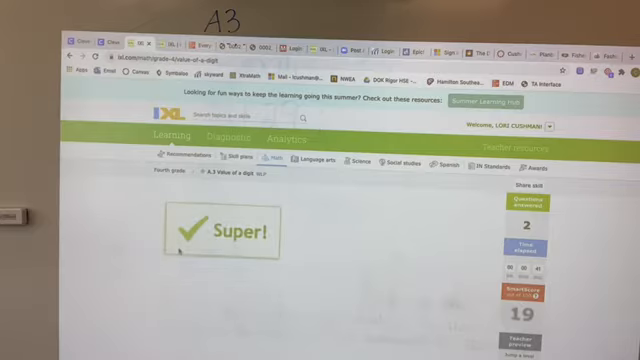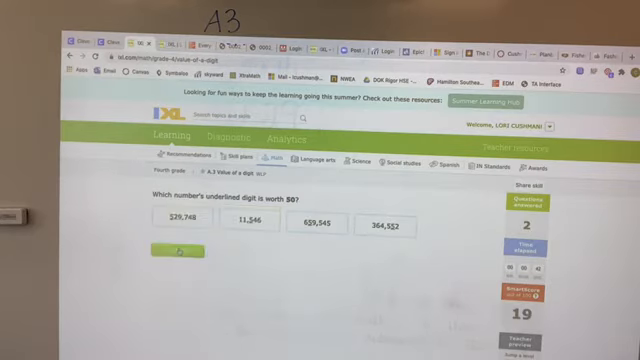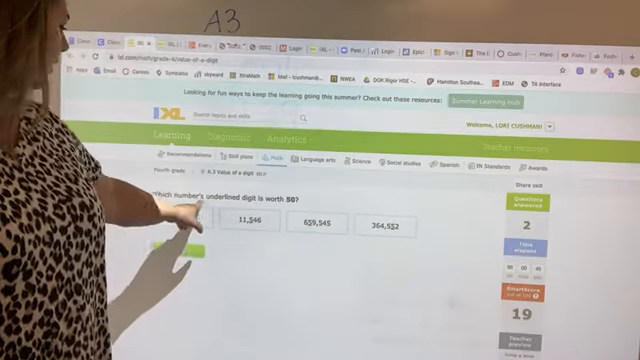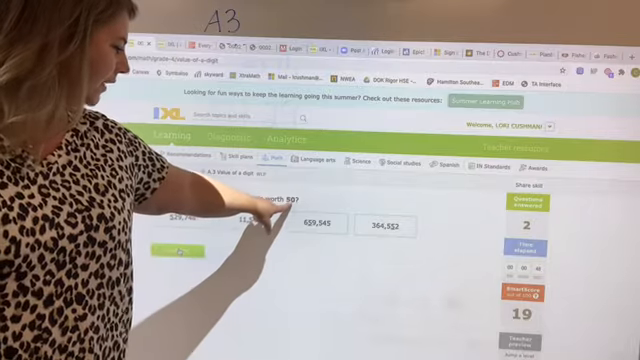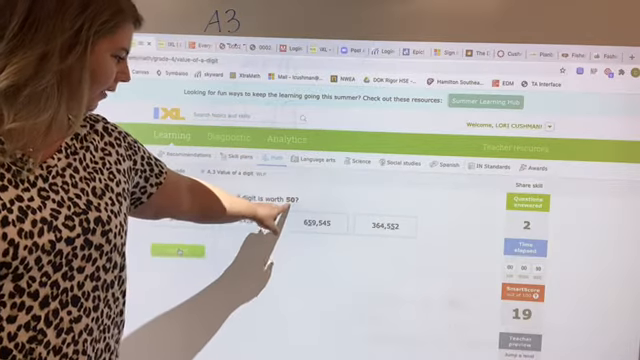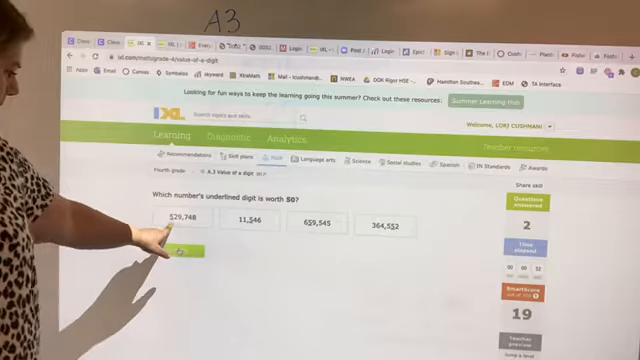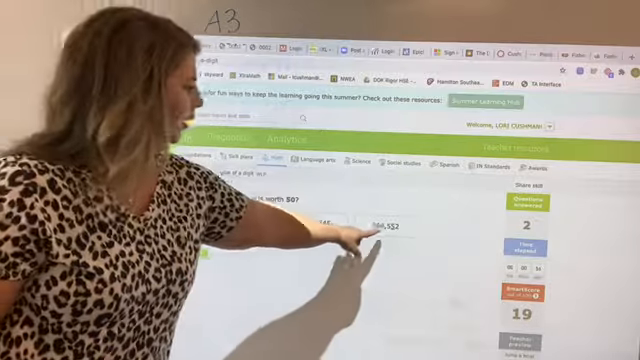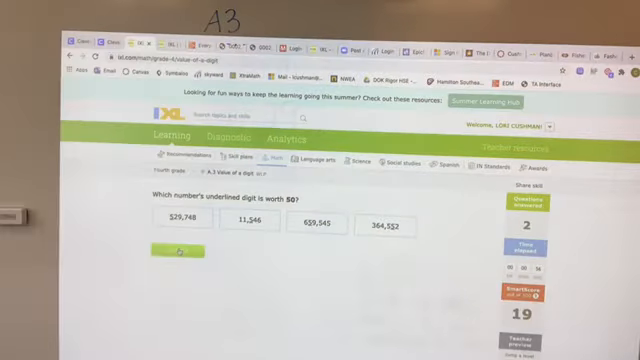Now, if you miss one, that's okay, keep going. I'm looking for which number's underlying digit is worth 50. So I need the 5 in the tens place. Here we go. All right, you're going to continue those.